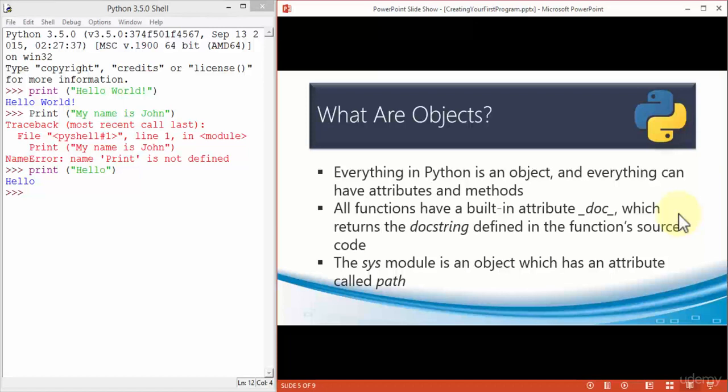which returns the docstring defined in the function's source code. And the sys module is an object, for instance, which has an attribute called path. But for now, everything in Python is an object, and everything can have attributes and methods. This is the important element you need to know about objects at this point. We'll get into detail in a separate lesson on objects.